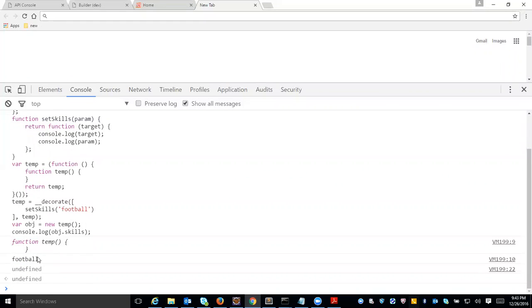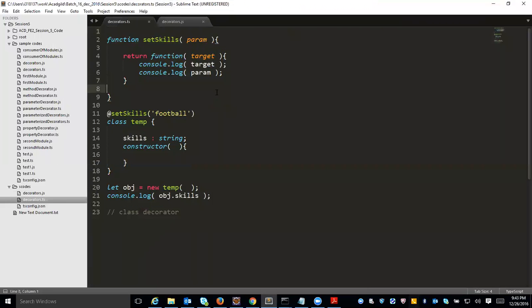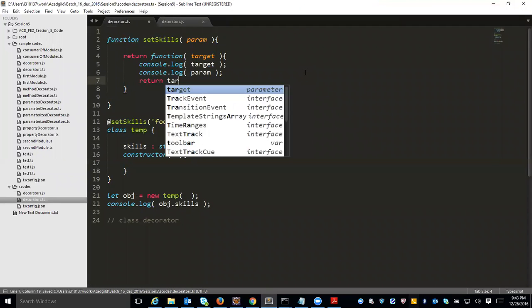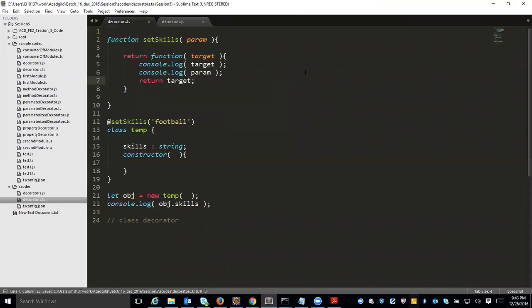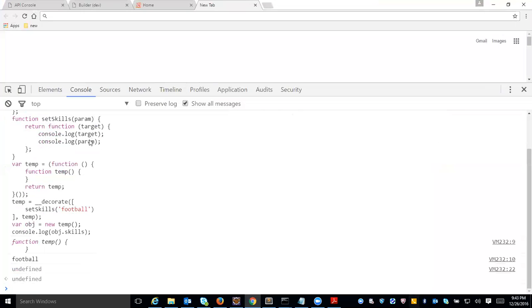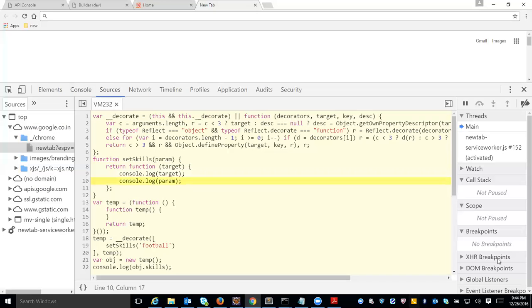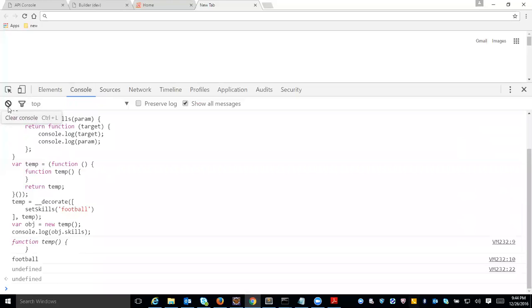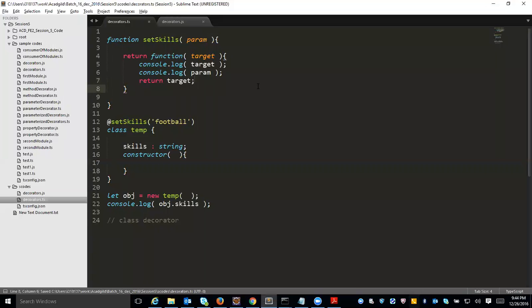What does it print? It prints football. What is this football and what is undefined? Okay, let's return first target from this. And let's refresh again and see. Okay, line number 9, which is target. So target is again a function, and this is football. Okay, we got this.